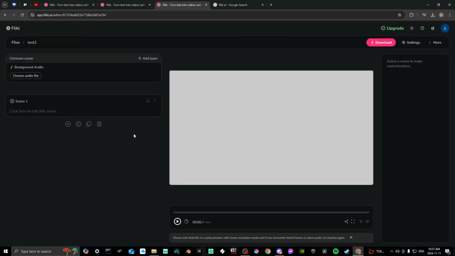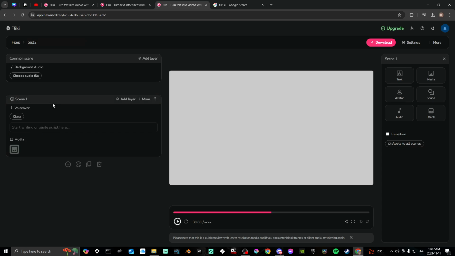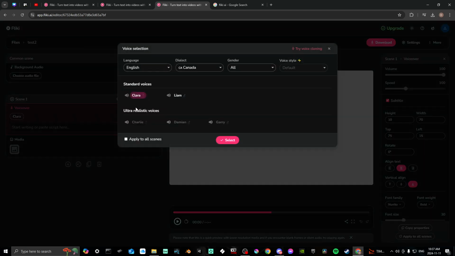And then from here, you're going to see that you have a blank project page, and on the left hand side here, you can either add your own background audio, but what you might want to be doing here is where it says scene, you're going to click this, and then once you click that, that's when you're going to see that you have the option to change the voice. And for the free tier, you only have two options at this point. You've got Clara and you've got Liam. So you either have a female or a male, and depending on the language that you change, it'll basically be the same voice, just in a different language.